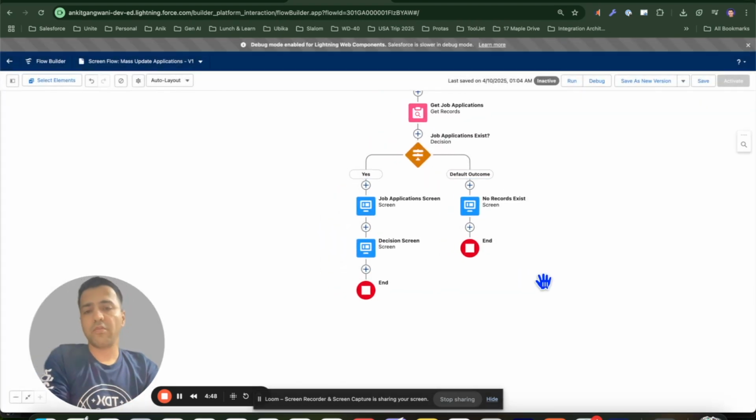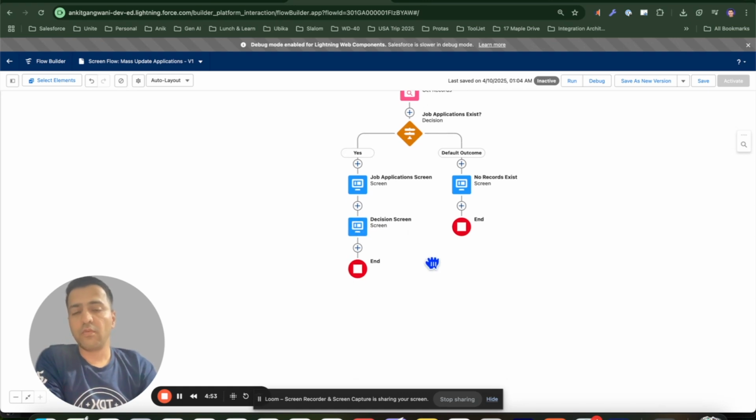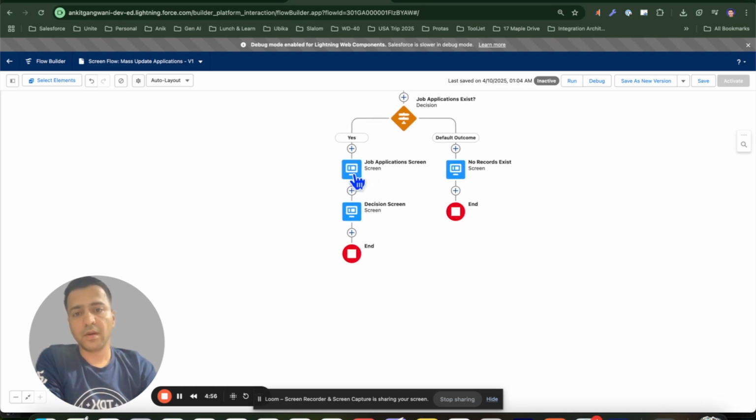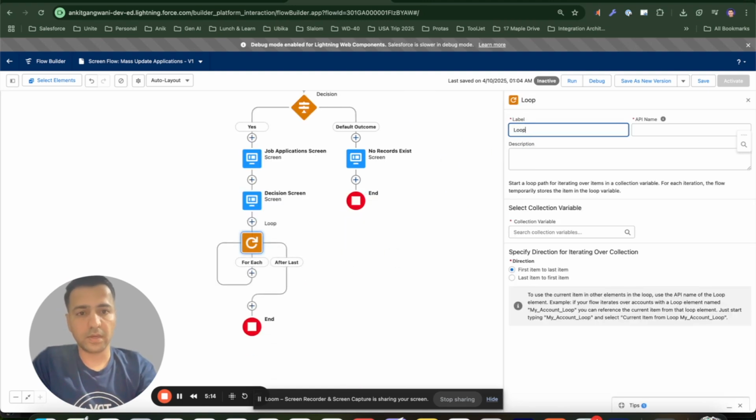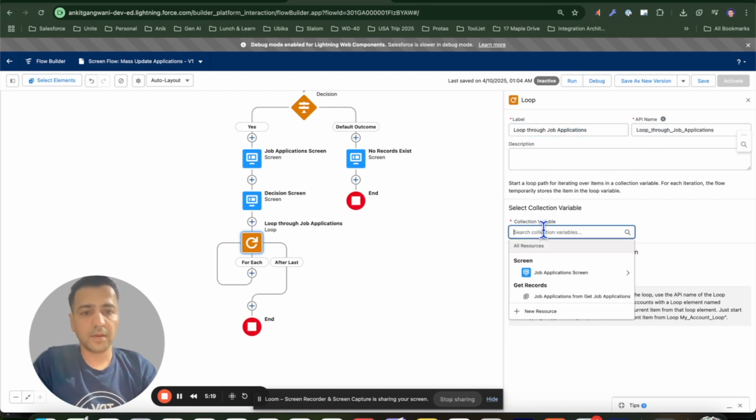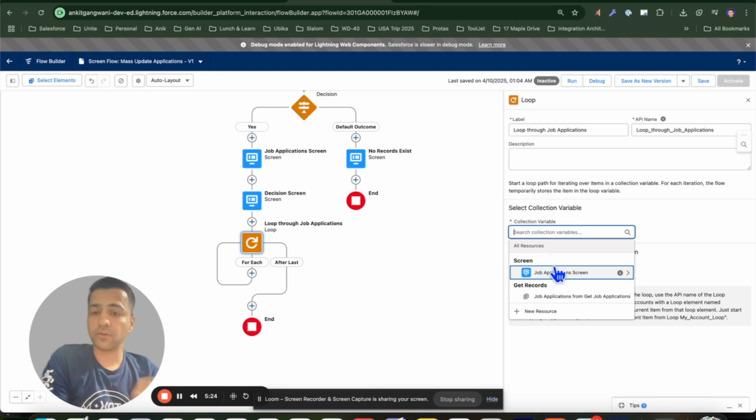Done. So now we have the job applications records and we have the decision screen. What next? The next step is we need to loop on all the selected job applications, and then we need to set up the SObject record. So let's see how. If I click on new, let's say loop, I am looping through the job applications collection variable. The collection variable should be the selected records from the data table.